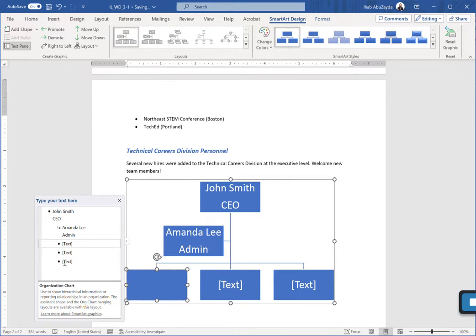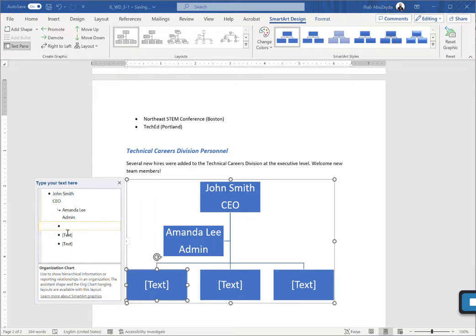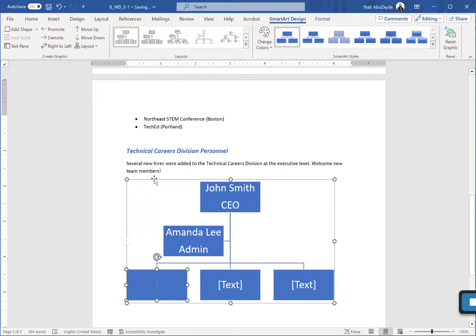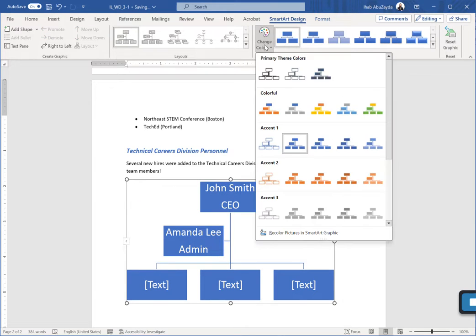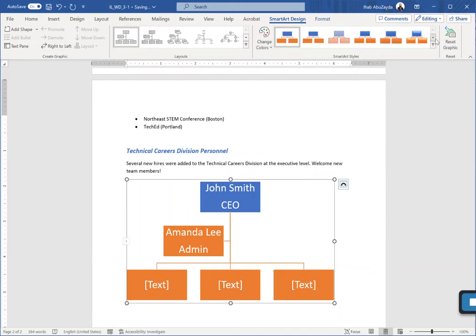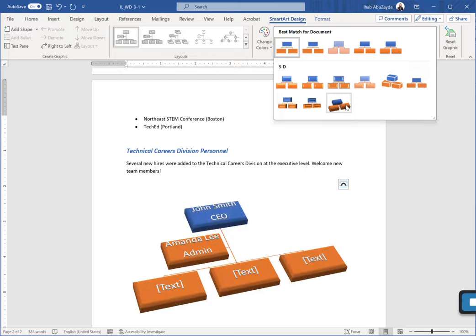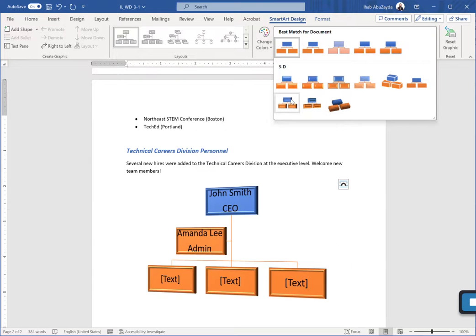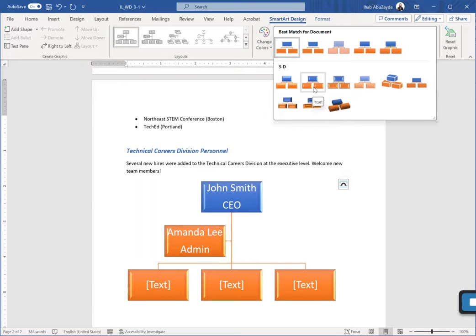And once you add it, you can see how we can change things from this box or directly within the chart. And once you add the chart, you can change the look and feel of that. So if you want to change the colors, you can change colors. You can change the style of the chart. So different styles to choose from.